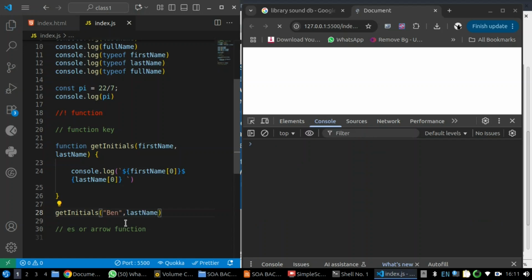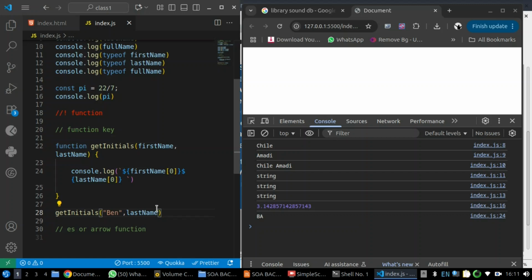So we have BA. If I have like 1,000 users, I don't need to write 1,000 different unique codes to get their initials. I just need to use the same function, then pass in their first name and their last name, and I will get their initials. So that is how we use a function. It helps us to avoid repeating code.